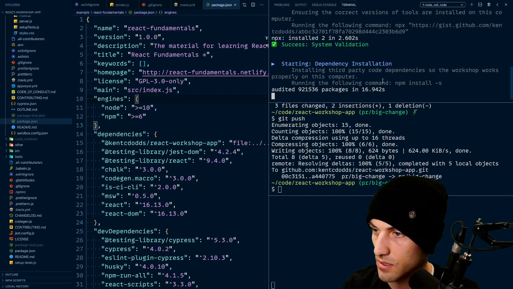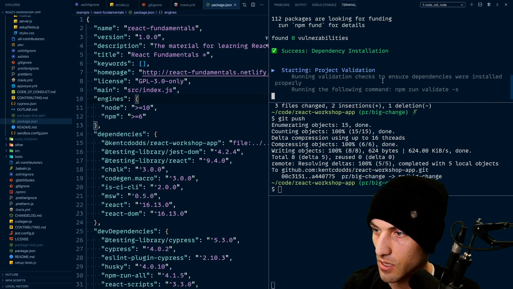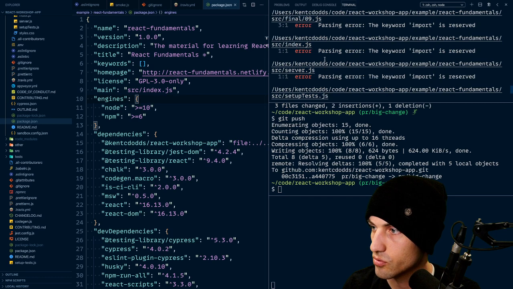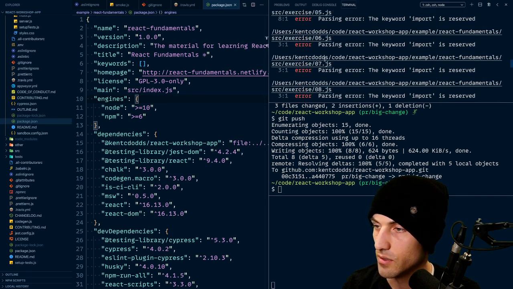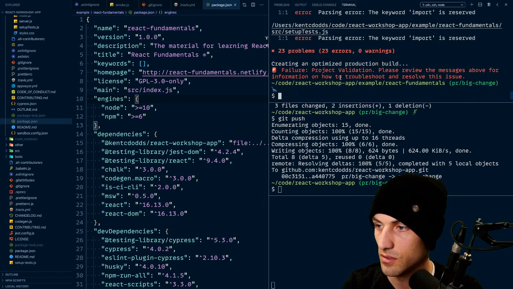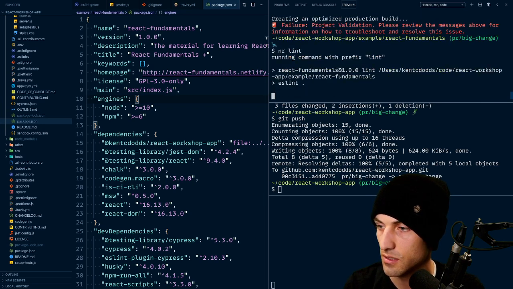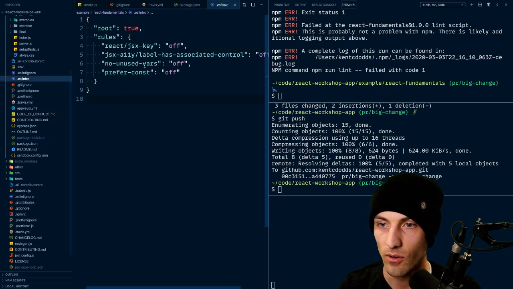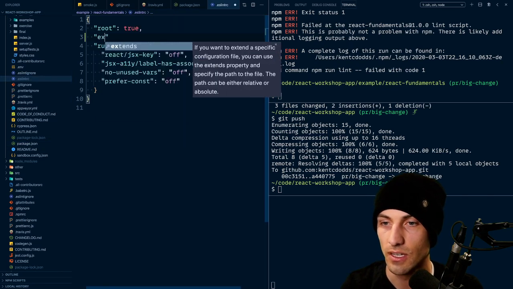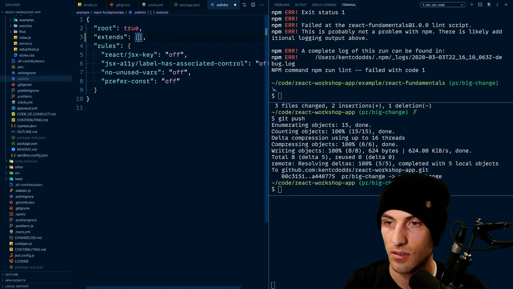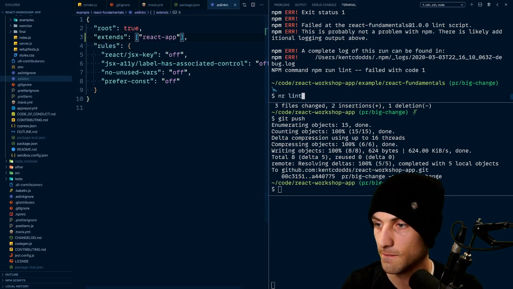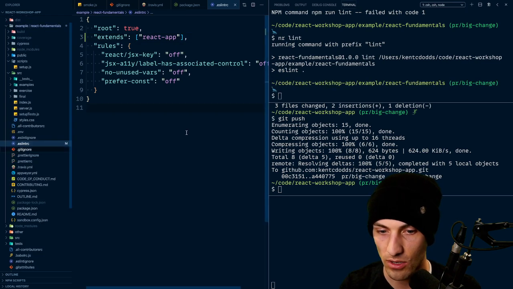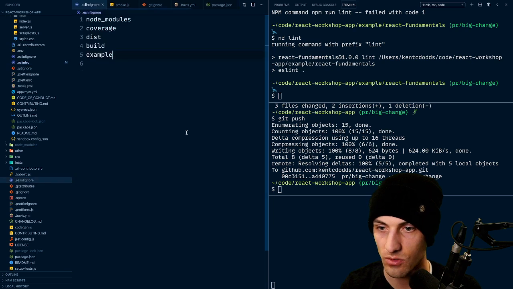I don't know what is taking so long. What is happening? Okay, good. Maybe that in our lint. Kaboom. Oh, that makes sense. We need to extends React app. And with that, I wonder if maybe I could get away with not having to ignore that directory.